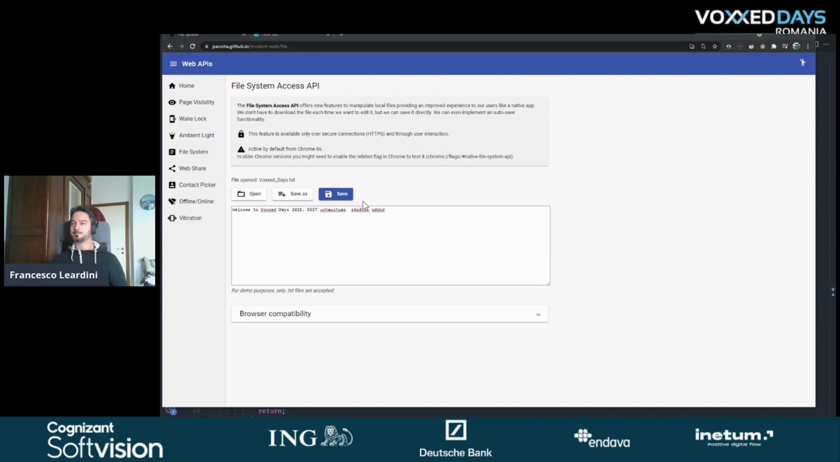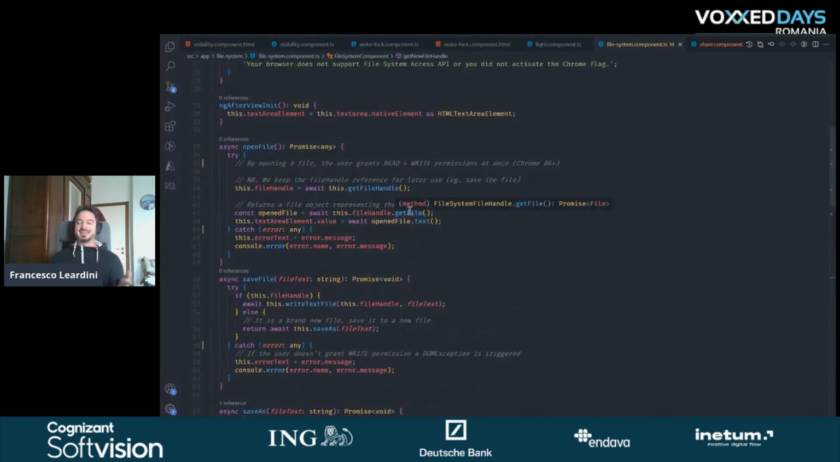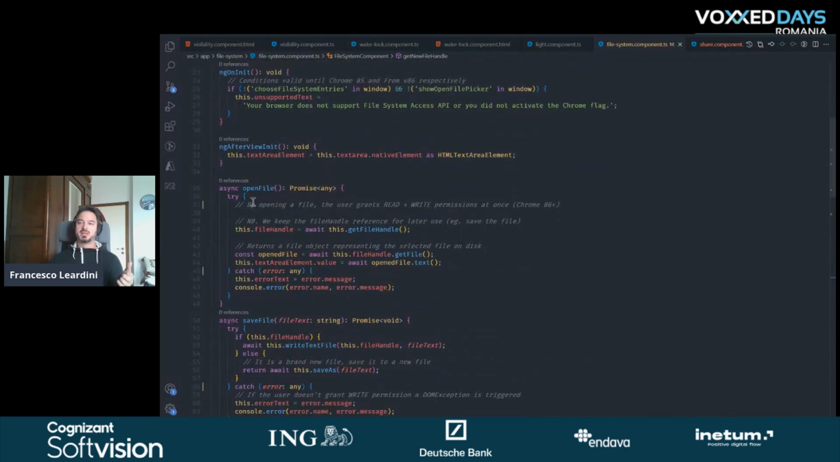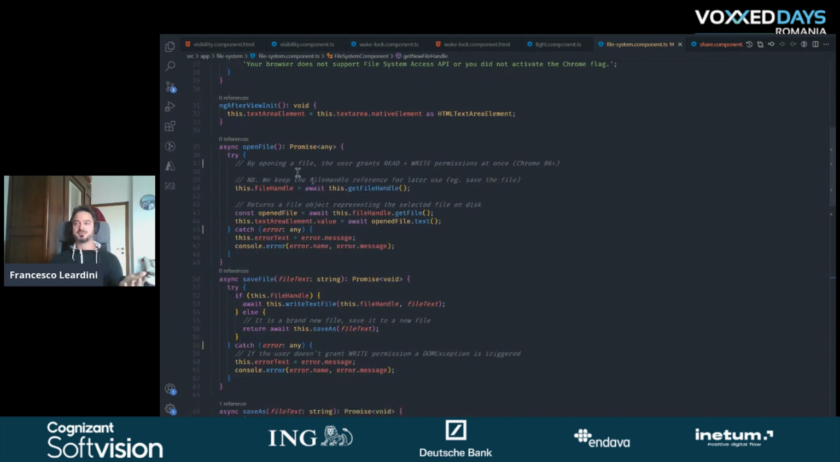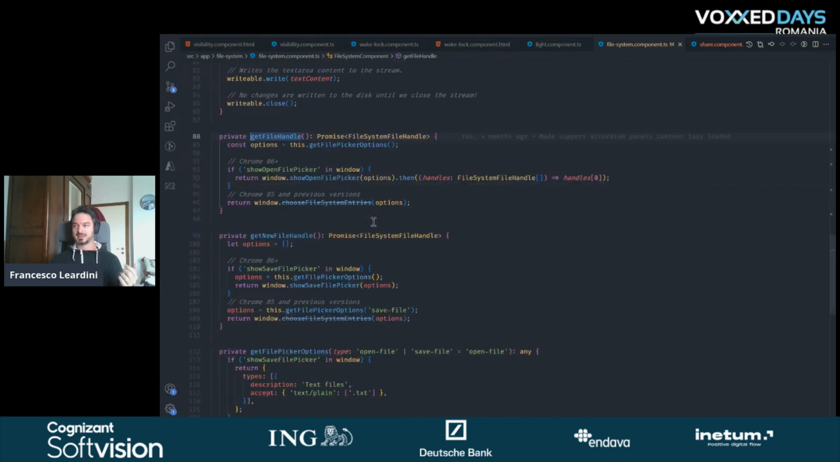Let's see the code. In here, when we open the file, let's start with this method. So we click on the button to open the file. We get the file handle by invoking the local getFileHandle method. As I said before, we can invoke showOpenFilePicker. This is to open the file picker dialog. And what comes back from this, that is a promise, is the file handle.